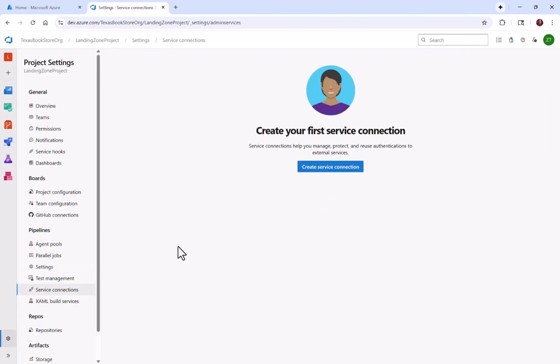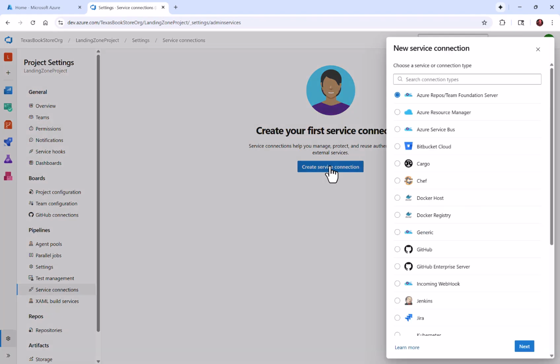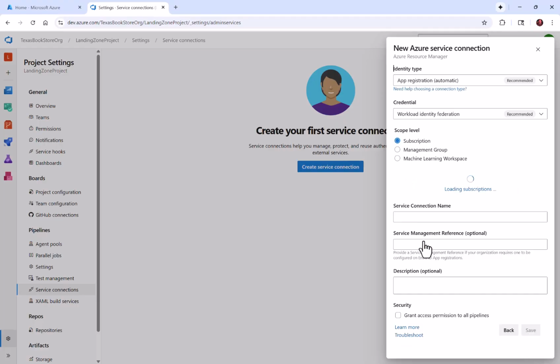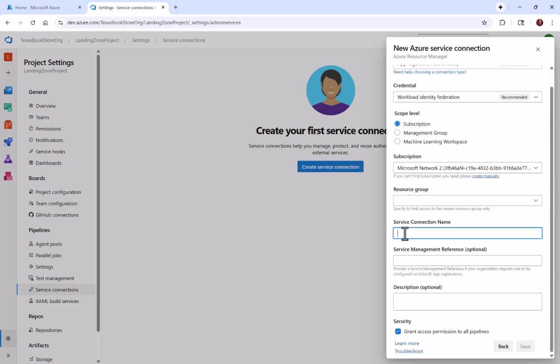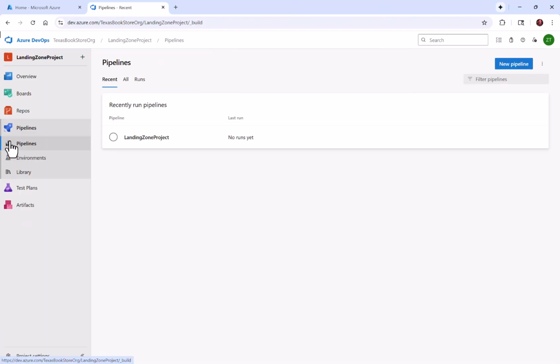To connect to Azure, a service connection is established. In Project Settings, Service Connections, the New Service Connection option is selected, choosing Azure Resource Manager and App Registration Automatic. The connection links to the subscription, is authorized, and is named My Azure Connection. This setup enables the pipeline to authenticate and deploy resources securely to the subscription, ensuring a smooth integration.